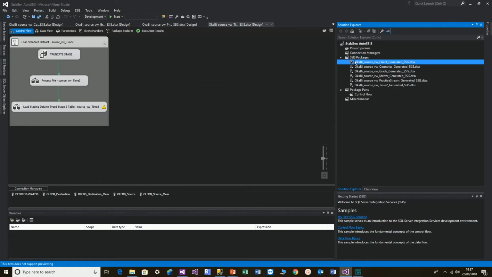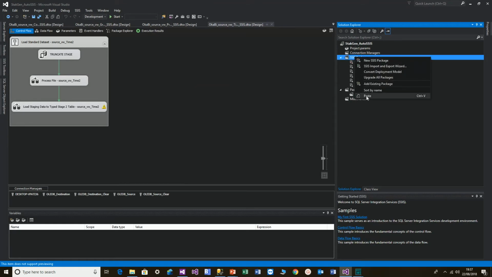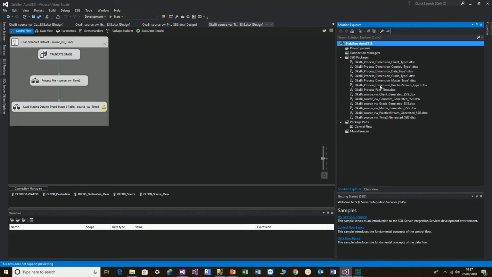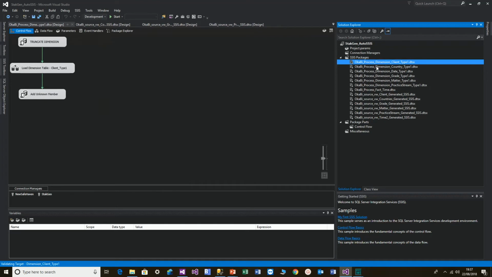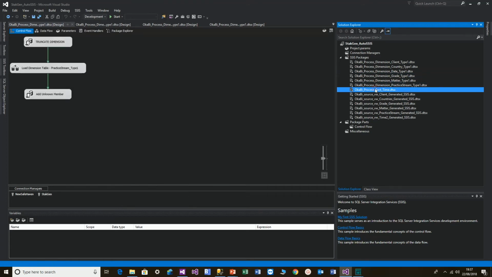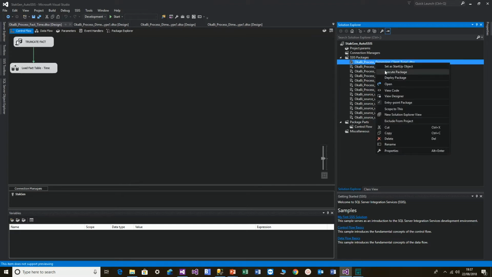Then we're going to load the first client dimension, which contains client name and business domain and so on. And we're going to go through it and load up all the other data sets. So that would be region, countries, and date, grades, and matter.